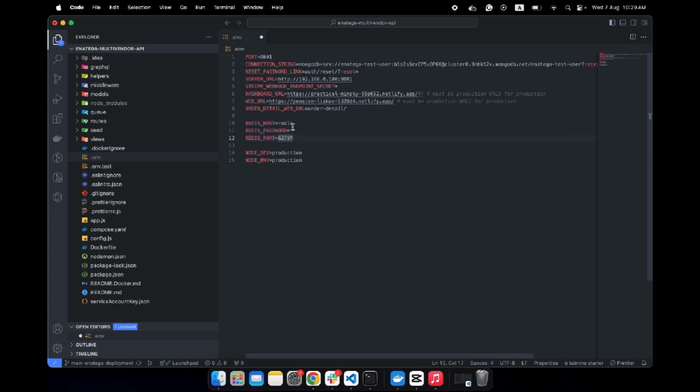If the Redis host is different from mine, you can change it to that one. If you have set up a password for the Redis, you can set it over here. And then if the Redis is running on a different port than 6379, which is the default one, then you can change it over here.